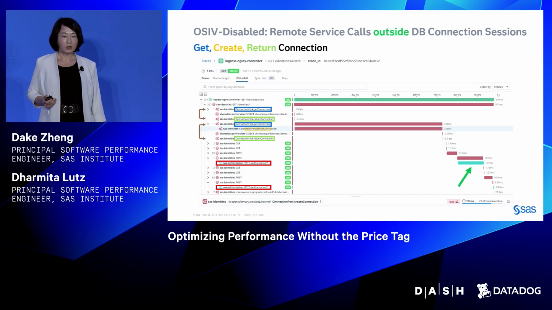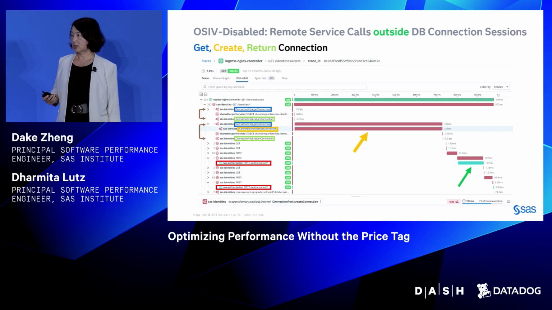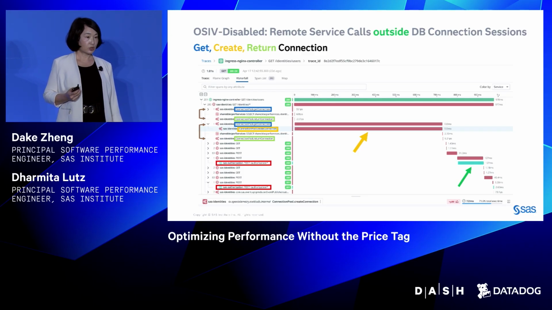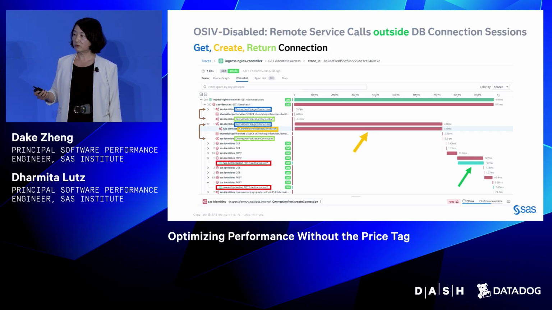Another takeaway: most of the get connection time is spent in create connection. This is true regardless of OSIV configuration, but when OSIV is disabled, shorter database sessions result in more reuse of the existing connections, thus reducing the need for those more expensive create connection calls.